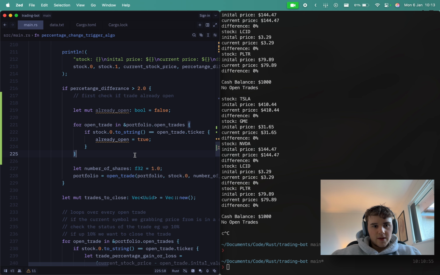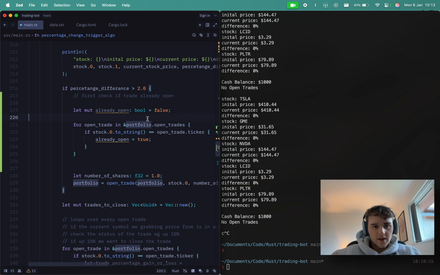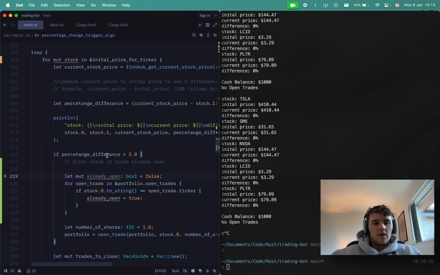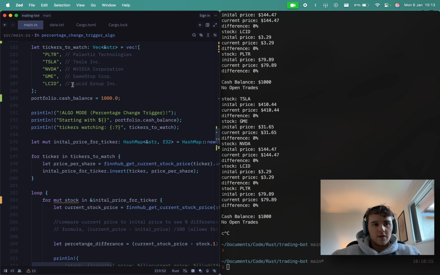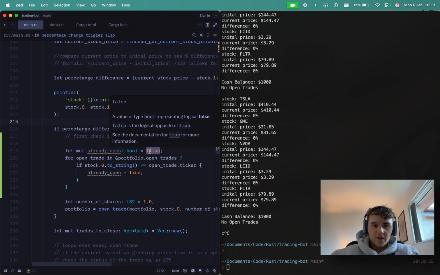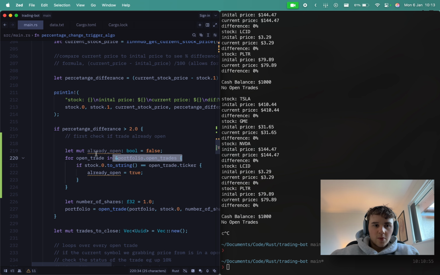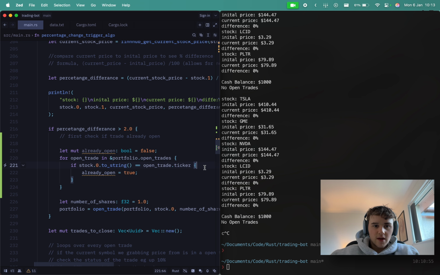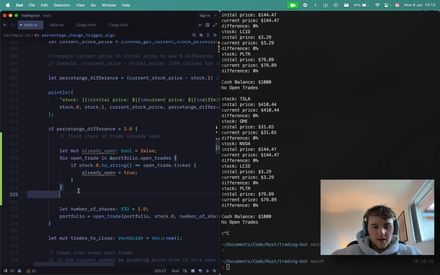So this simply checks to see if a trade of, let's say, Tesla exists. If the percentage gain is greater than 2, bam, we're going to check: is a trade already open? We're going to initially set it to no trade for that. We loop through each open trade, and if the current ticker is equal to one of the open trade tickers, we say it's already open, and then it's very simple.